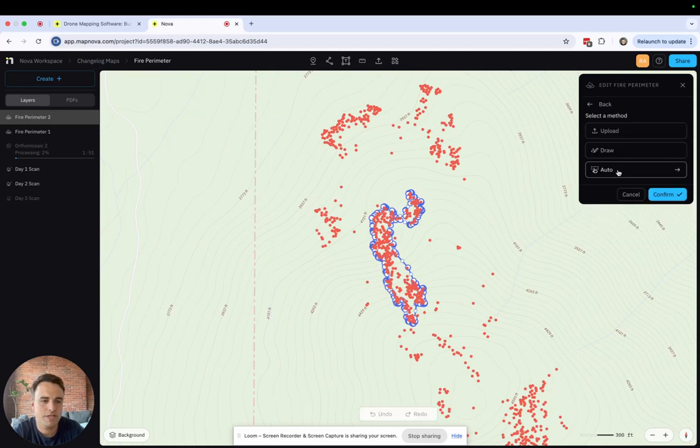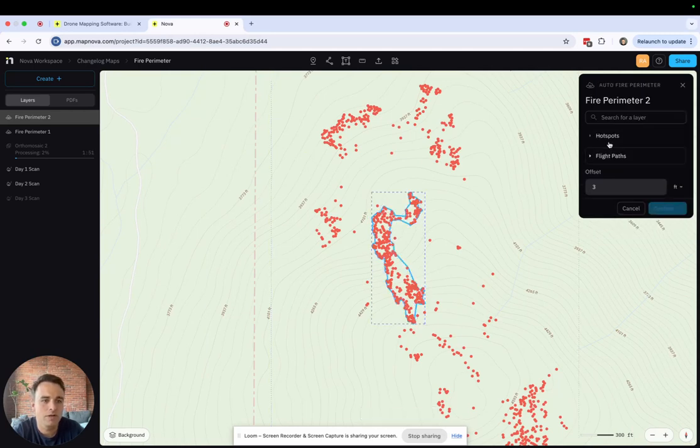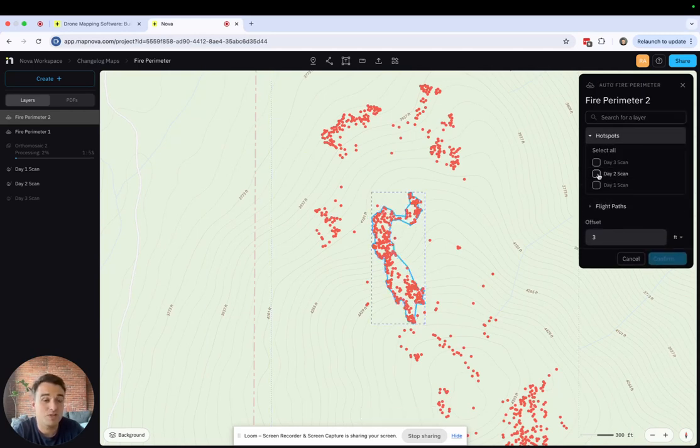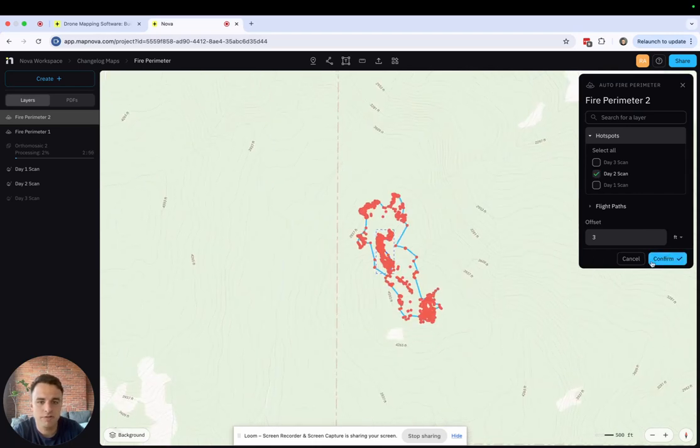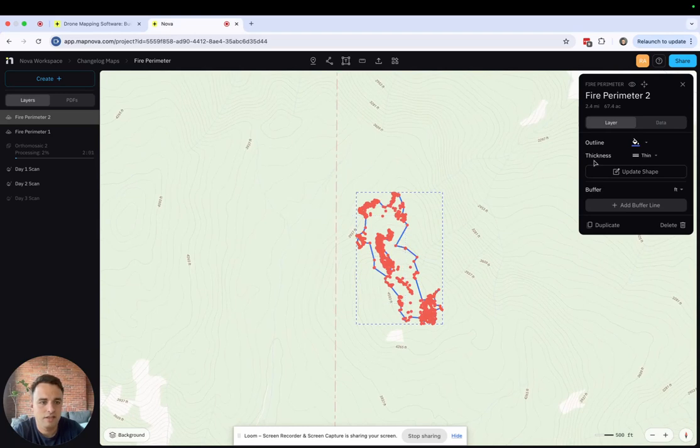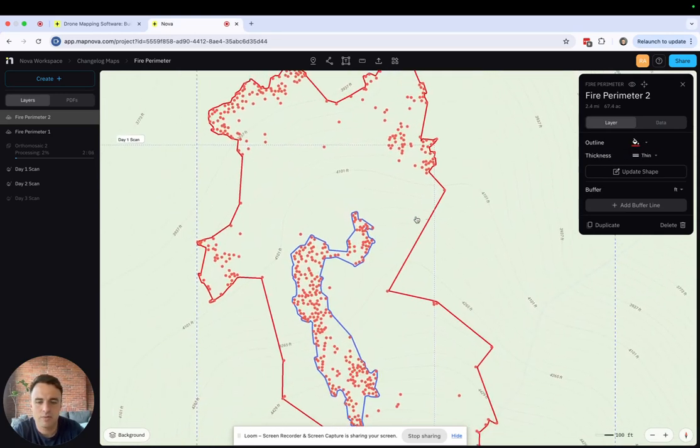And I'm going to go update shape. I'm going to go auto. I'm going to go hotspots. And I'm going to go day 2 scan. So now I get that preview again. Perfect. Let's see what this looks like. Let's change it back to red so that we know which ones are active perimeter and which one's not.